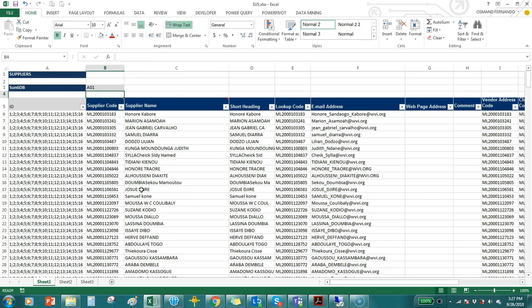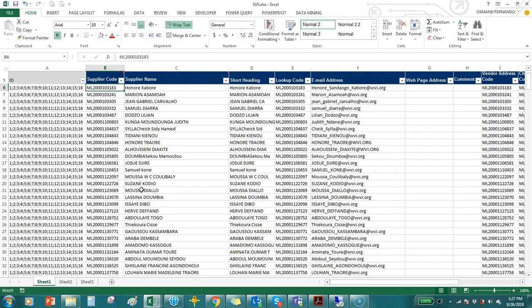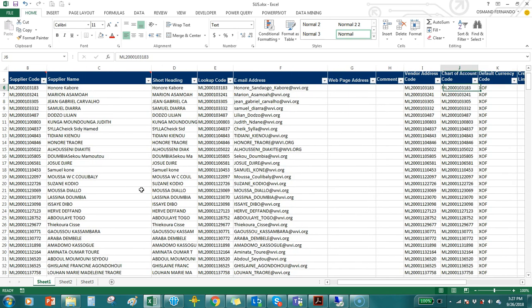Under the suppliers sheet, put the correct business unit in this field, and then the ID. ID should be like this, 1 to 16, and it should be included in all the lines. The supplier code or the staff code, the staff name or supplier name, short heading, lookup code, email. The maximum characters for email is 50, web page is 50. Comment, I guess you can have up to 250 characters. And then this is where you link the addresses and the chart of accounts to the suppliers. The same code should be included in these two fields.